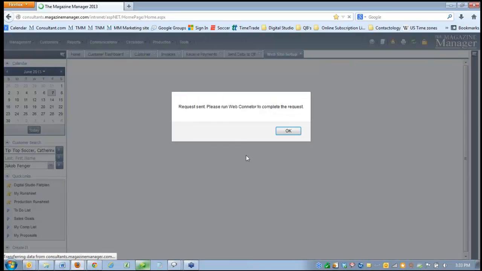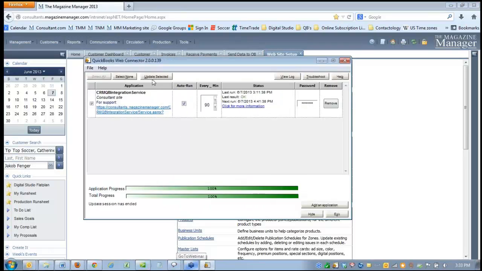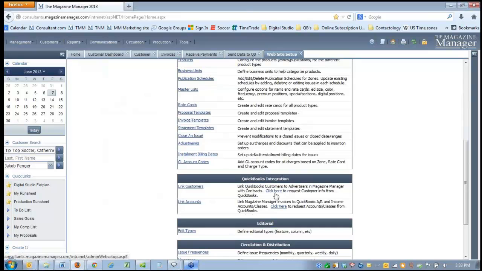So we do want to go back in here to Site Setup and Website Setup. And the first thing we're going to do here then is say we want to get the latest information from QuickBooks, bring in all the QuickBooks information you have already, so all your client information. So we'll go ahead and click here, and that's going to say please run the Web Connector. So we will run the Web Connector again, and we'll get that information. Now, really, this is the only time you should need to do this thing right here where it says click here to request the customer information. It's going to be the very first time you set up.